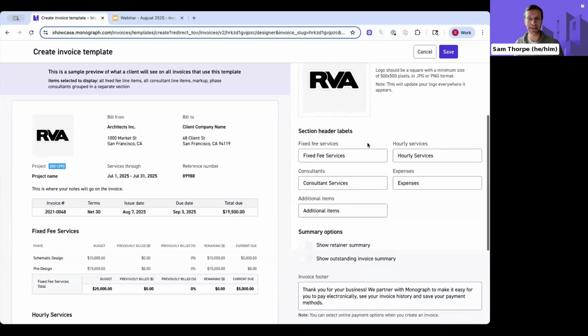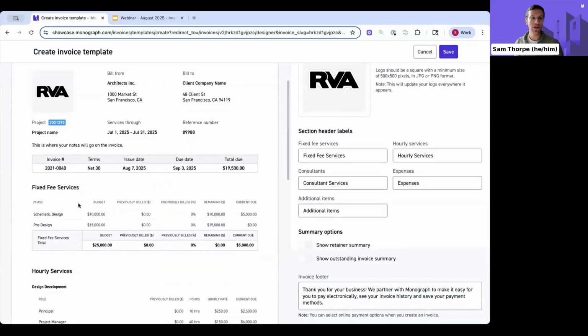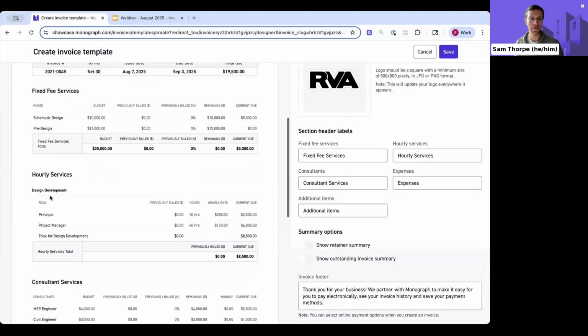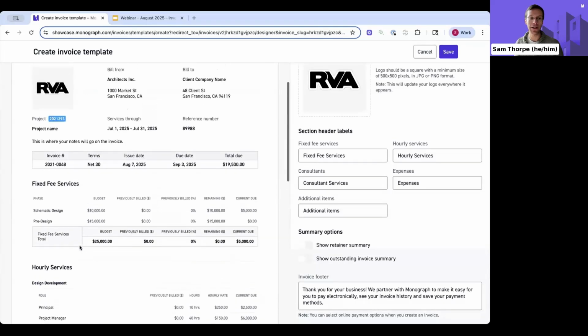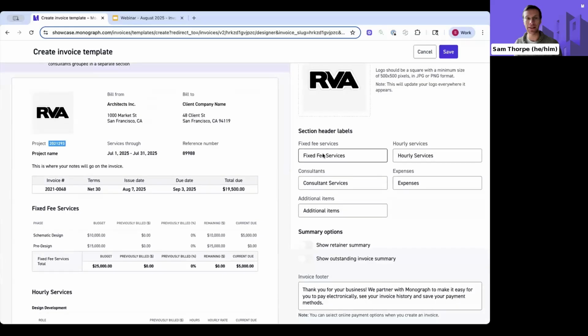We also offer the ability to customize the section headers. So these headers here for fixed fee services, hourly services, we know not everyone structures these the same way. In many cases, sometimes you structure your percent of construction costs as fixed fee phases within Monograph, and then you update what that fixed fee represents. So you may want to relabel this to say architecture services. And by doing so, you'll see it live update within the mock data to, again, represent what the data would look like in a project that included all of the data available.